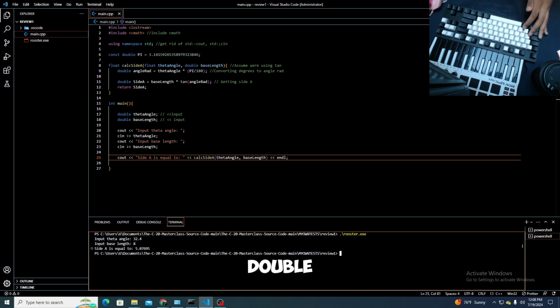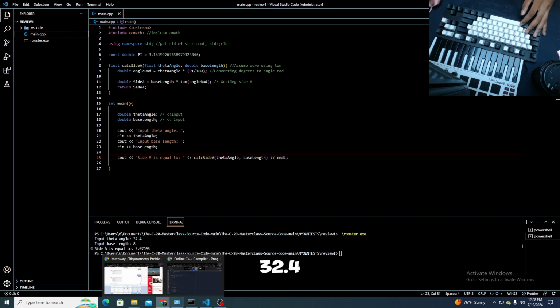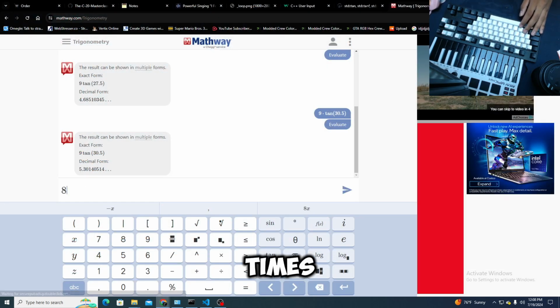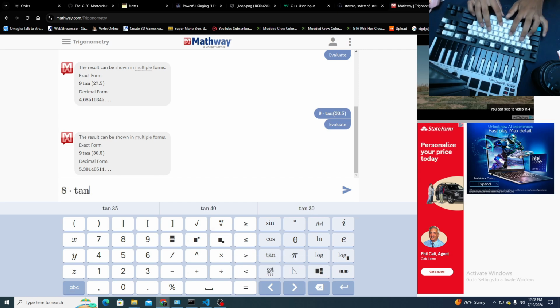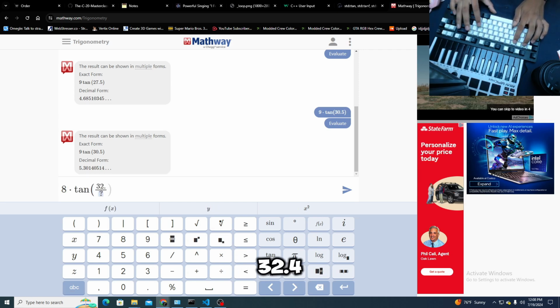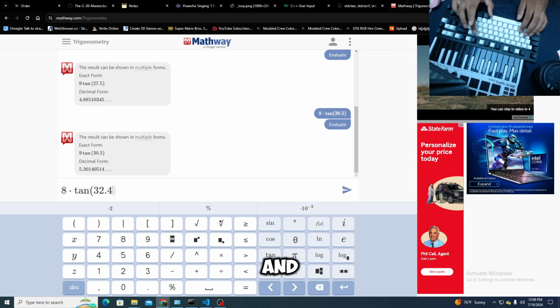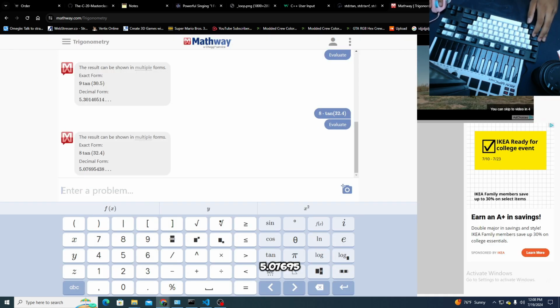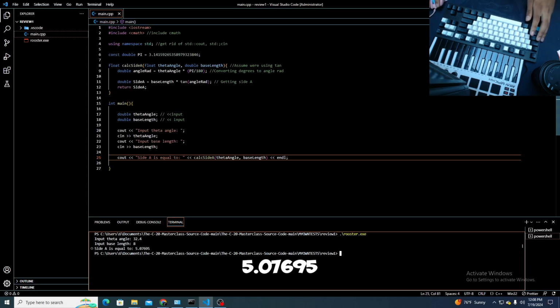And if we want to double check, we could go onto a calculator. So we have 8 and 32.4. So we could do 8 times tangent 32.4, and as you could see, we would get 5.07695. So that's pretty much just like a simple function to calculate the side of A.